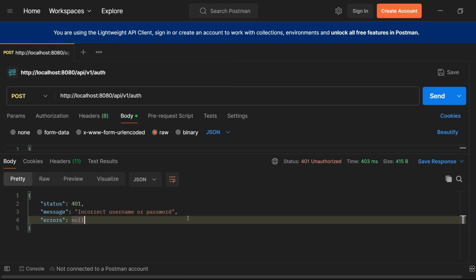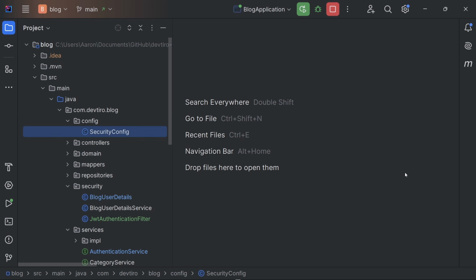So next, we'll create a user and then log in with that user. Now, there are various different ways that we can create users in our system. Of course, we can build out a full user management part of our application.